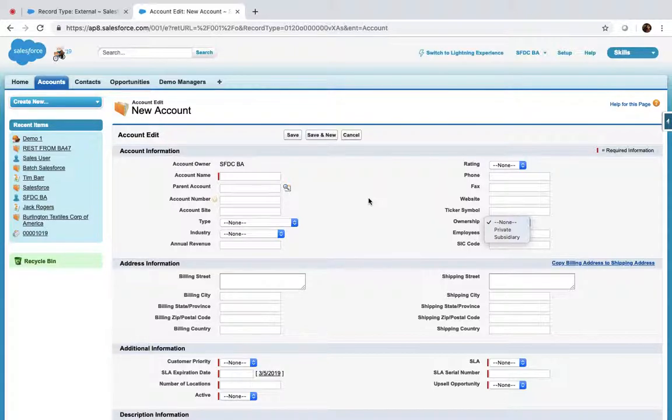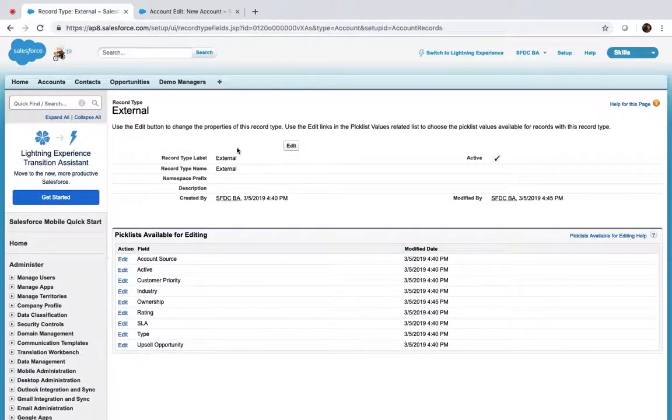Hemant, you can control your pick list values based on record types. All you need to do is go to the object's record types, available record types, and then edit for the pick list LOVs. That's it.